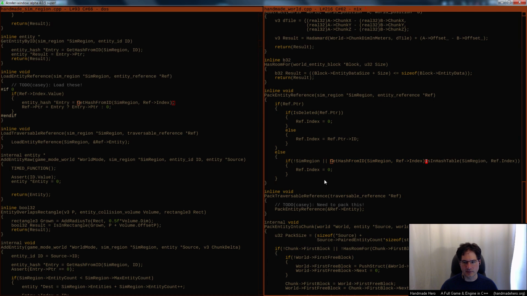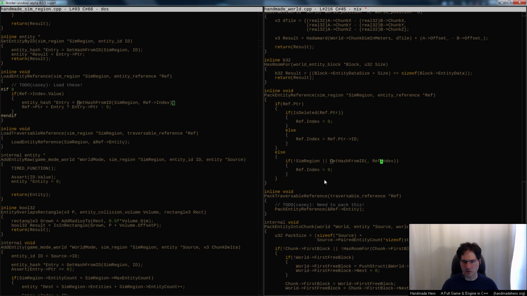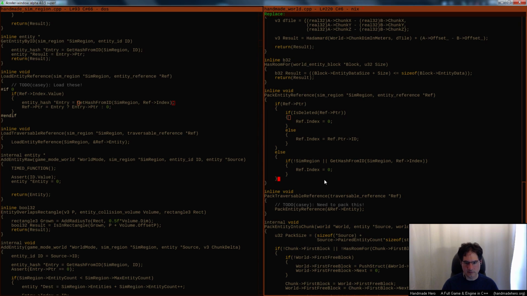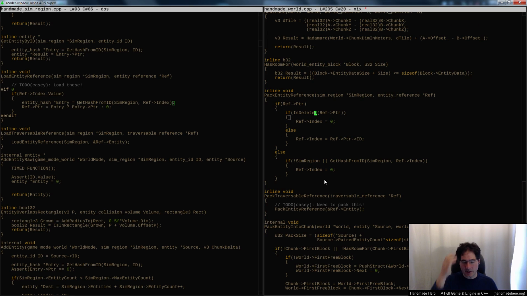So if I say get hash from ID, sim region, ref index, I don't know why I insisted on putting that as a dot, but it's not a dot. All right, so I come in here and I say, well, is this thing deleted? And that's a query that we're going to have to do later. We don't really ever delete entities at the moment, but we're going to start, right? So we'd say, if it's deleted, I don't want to store a reference to it. Otherwise, I do want to store the reference to it.